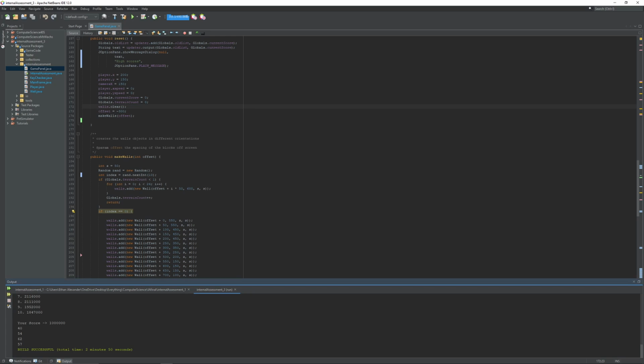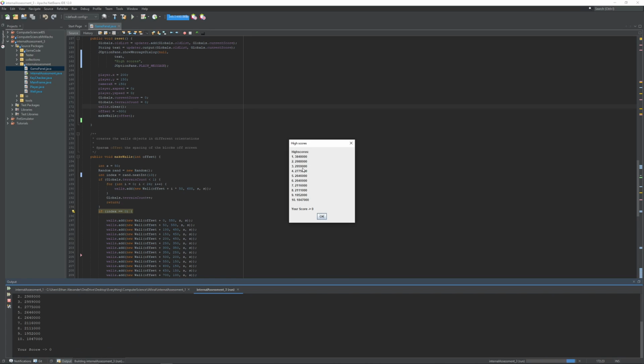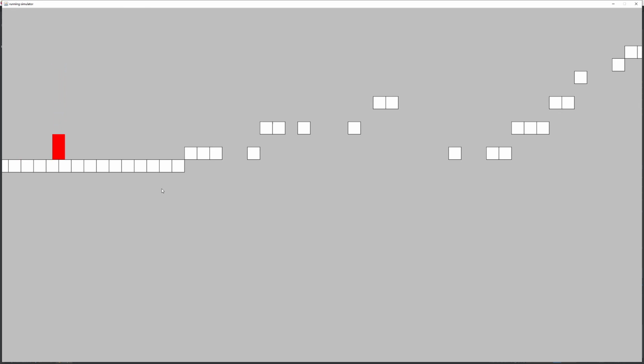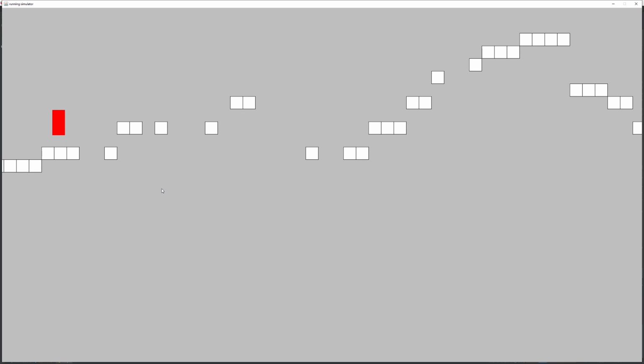So if we were to launch this again, we had the 3rd highest score, and there it is, saved right there, with, again, the same thing, your score being equal to 0. And then again, we can go back into the game and keep playing.